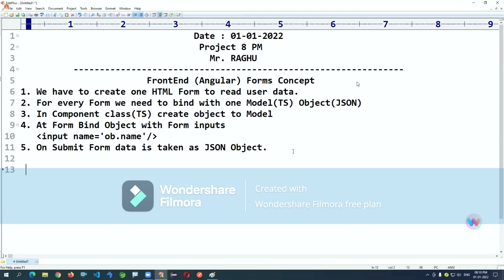So one HTML form is connected with one model object, one model class. When you enter the data and submit, that's one object, internally JSON. It's similar to Java code only, you can compare. When you click on form submit there, we used to call a model attribute, right? But here it's a JSON object. By default that is handled.